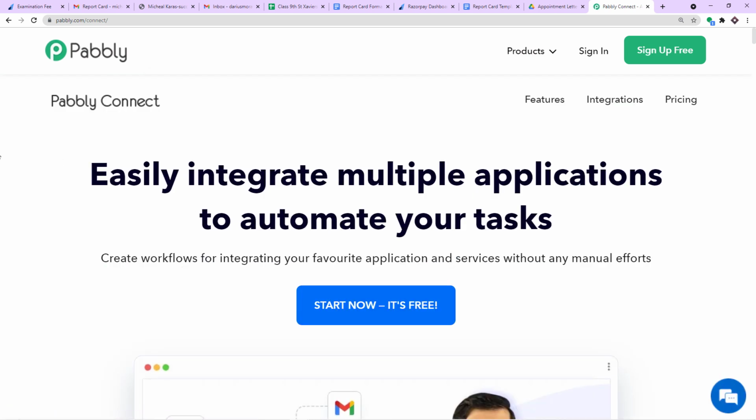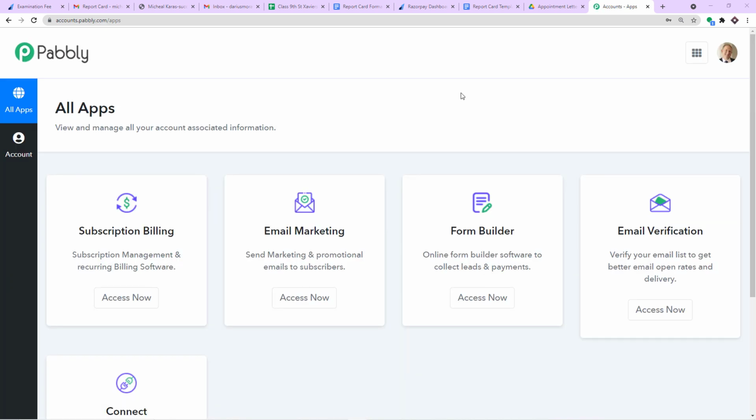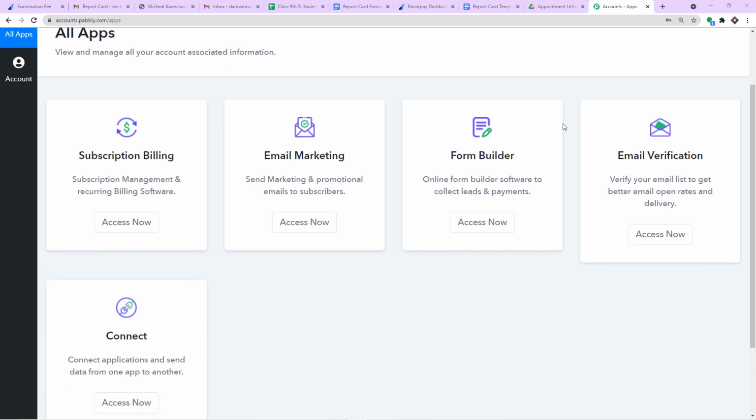Okay, so this is the landing page of Pabbly Connect. All you have to do is just click on sign up for free. Here you can create your own account in just 2 minutes. In my case, I have already created an account. So when I click here, I will be brought to the app section of Pabbly.